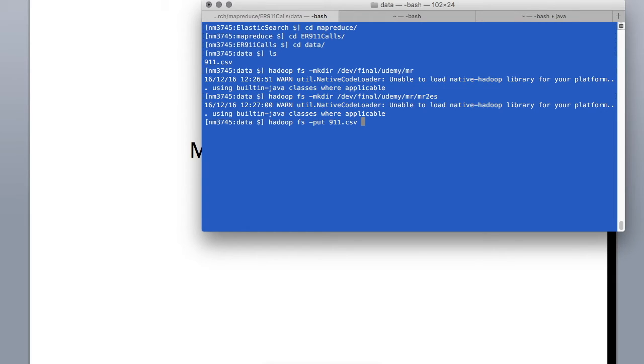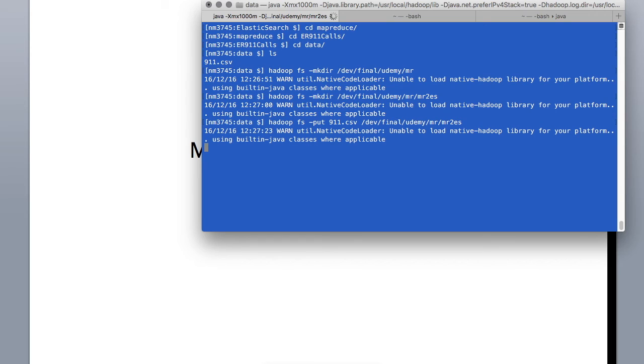Okay, put the 911.csv file at this location. Okay. All right, so the file is saved there.